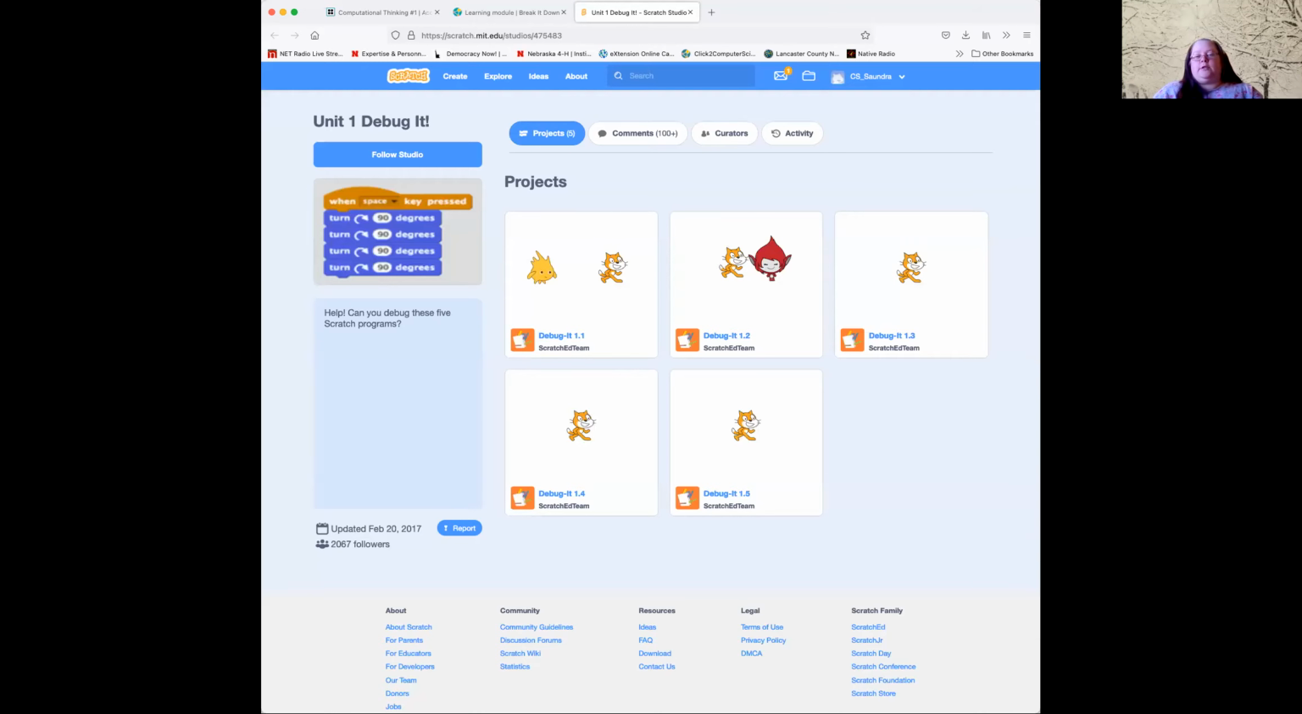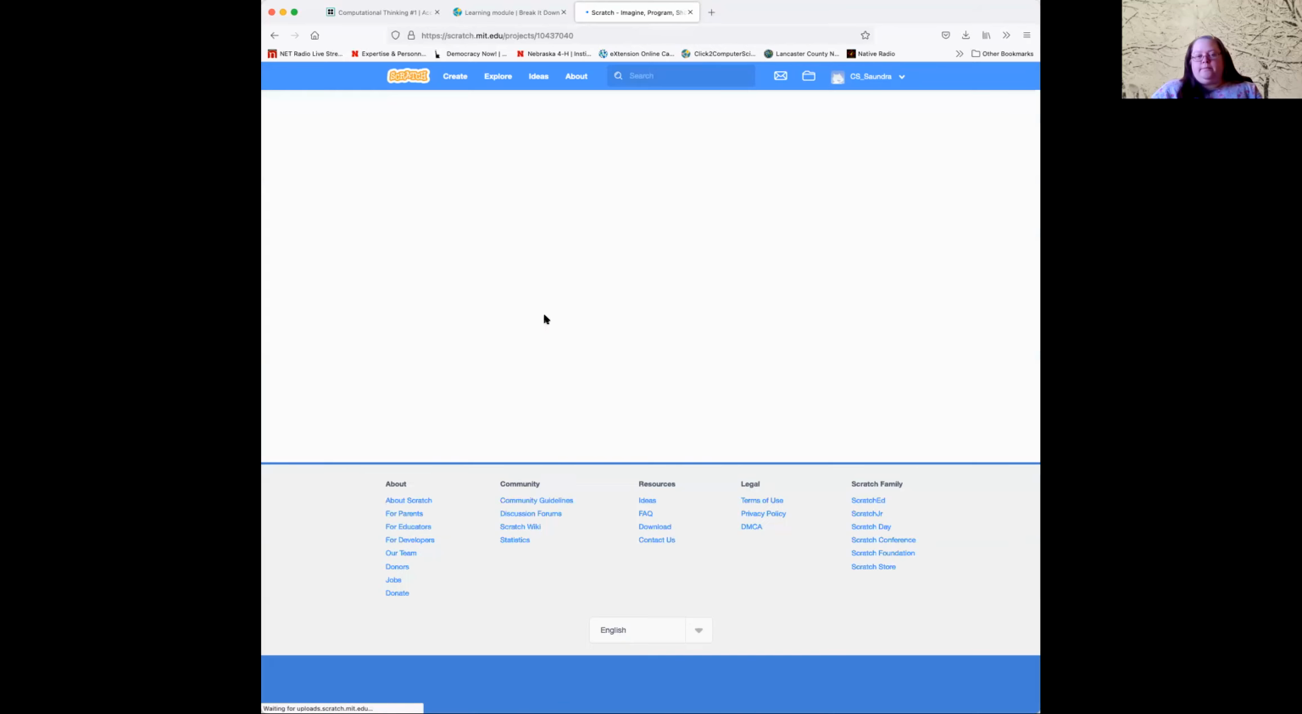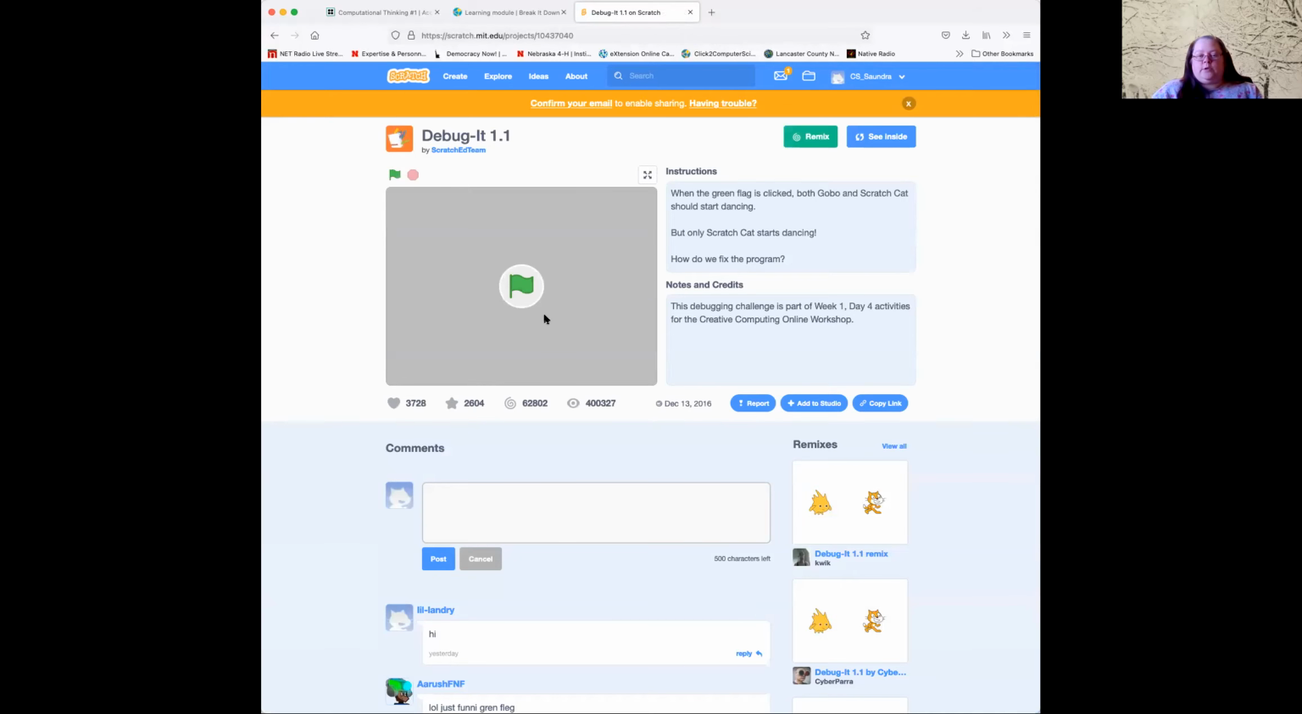The electronic version of the worksheet is really helpful because you can just go and click on those links rather than having to go back. So this should be the screen that the link takes you to, and you can see there's Debug It 1.1. And then you open the program to fix or debug your code.